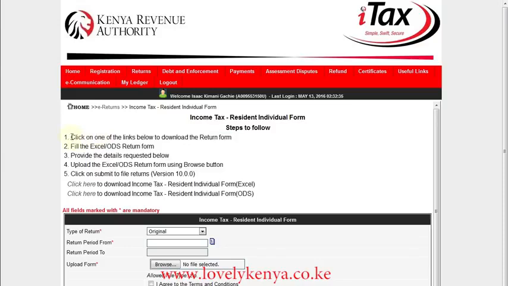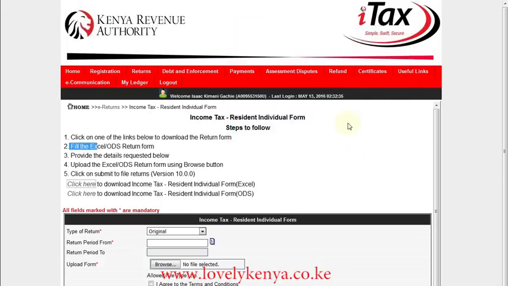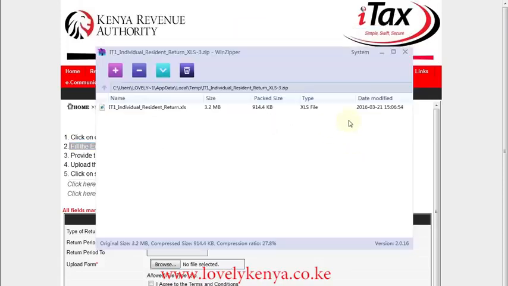The first one is to click on one of the links below to download the e-return form. The links being referred to are these two, this one and this one. So we'll click on this one. Then the zipped form of the Excel sheet will be downloaded. Once you download it, here it is.